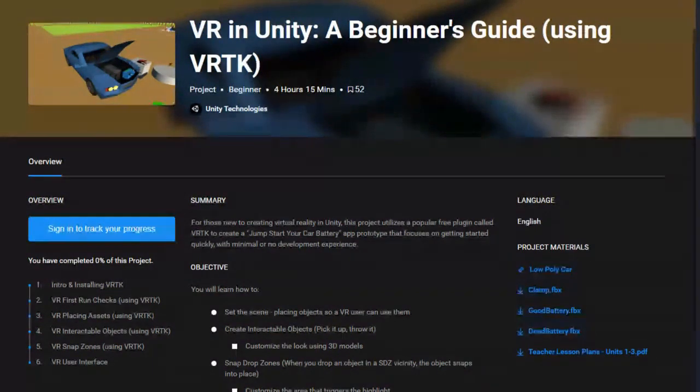So this is a course on Unity Learn. Learn is their new platform they just launched, pretty recent. And I made a VR course for beginners here where you learn how to build a simulation of jump starting a car battery. So if you're brand new, there's actually zero coding in this course. And I did that on purpose because I didn't want it to be about writing scripts. I wanted it to be about building things.